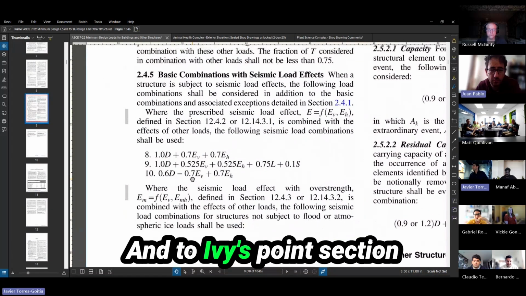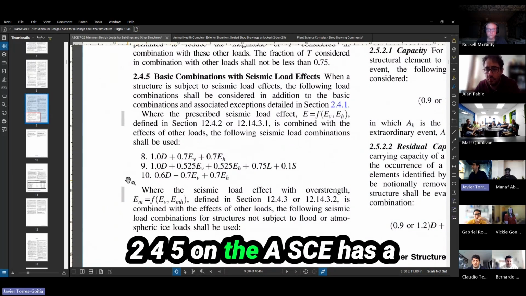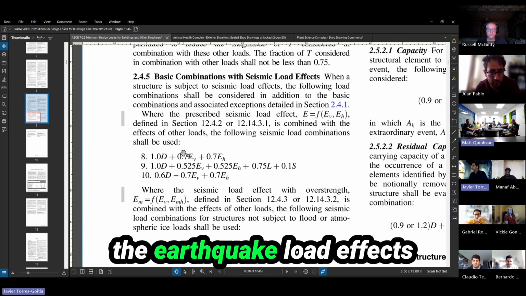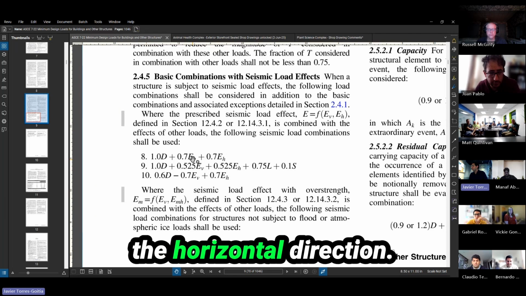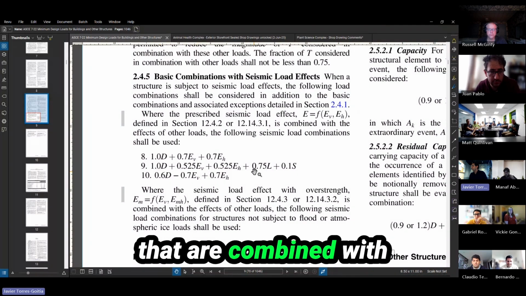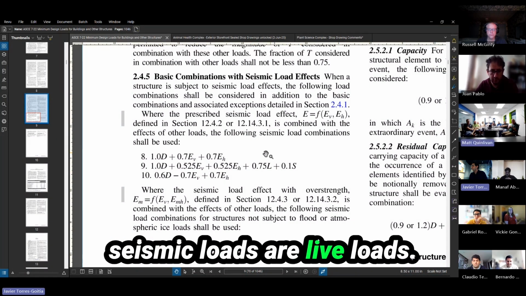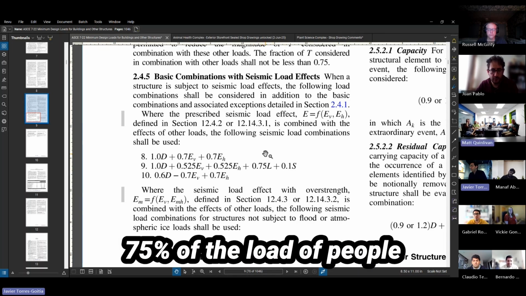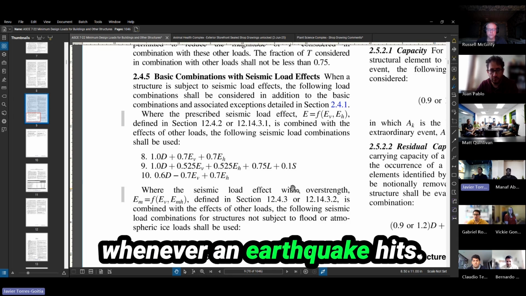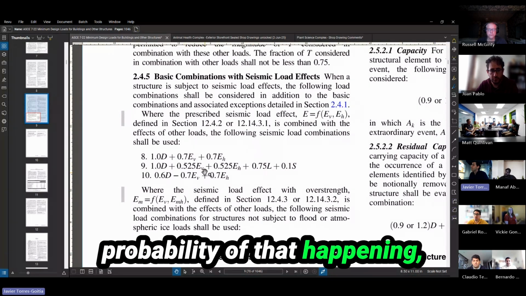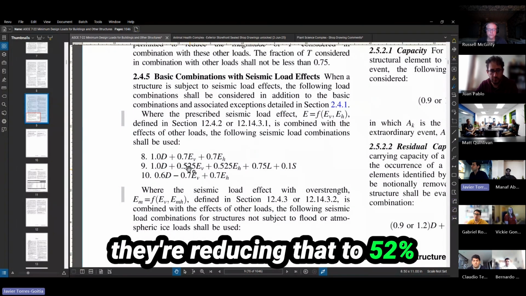And to Ivy's point, section 2.4.5 in ASCE has a combination of dead and earthquake load effects in the vertical direction and the horizontal direction. And the only other loads that are combined with seismic loads are live loads. So if you have a guardrail, you need to account for 75% of the load of people leaning on the guardrail whenever an earthquake hits. But even then, because of the probability of that happening, they're reducing that to 52% of your earthquake load.